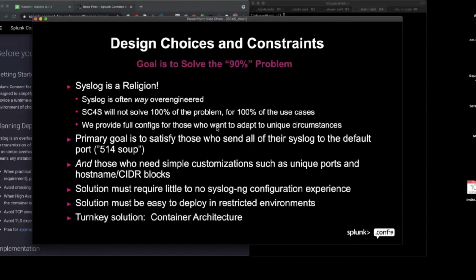So that was a big part of this. Restricted environments was a big thing. Again, we didn't want to have people having to download the latest and greatest Syslog-ng when they might be in an air-gapped environment. So easy to deploy in a restricted environment was a big one. And then it, of course, needed to be turnkey. So if someone came to us with Ubuntu or Red Hat, it would deploy exactly the same way. So that's why we picked the container. And over time, containers are starting to become ubiquitous. So that was an easy choice to make. Much easier even now than it was then.